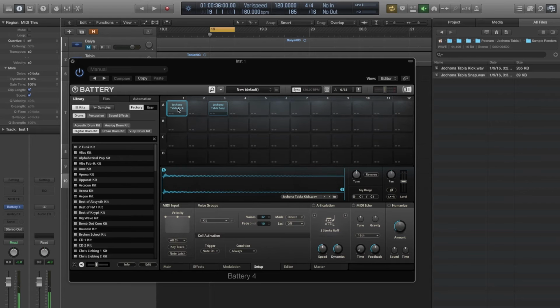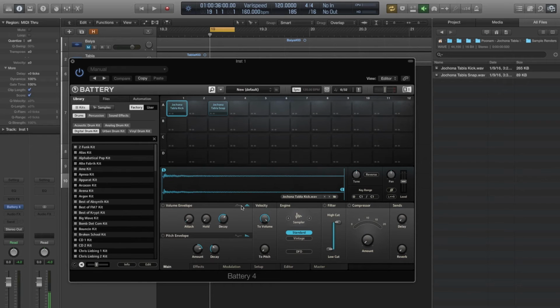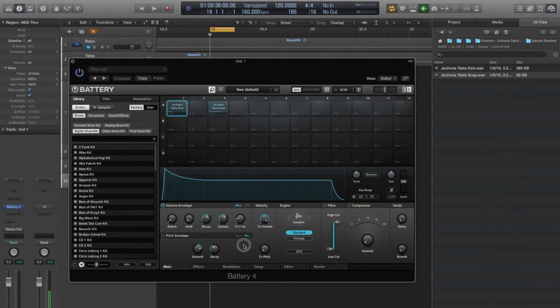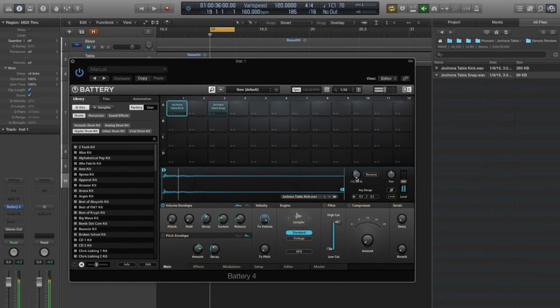Okay, so we have the kick right now, and the first thing I'm gonna do is come to the envelope in the main and change the release, sustain, and the decay. See how short that is. Next thing, I'm gonna change the pitch of this to negative 12. It's already starting to sound like a vintage kick. We're about to further modify it, but I'm already digging the sounds here.